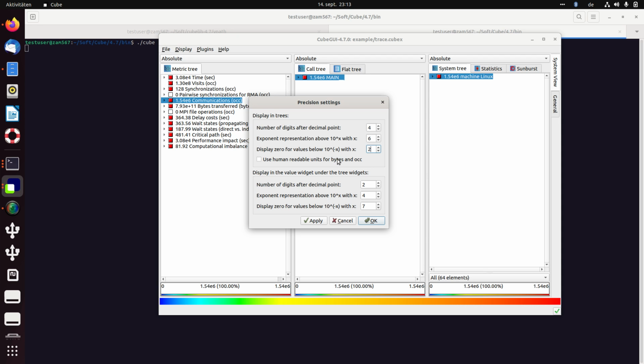more than 1024 bytes, it starts to display kilobytes and megabytes and gigabytes, and the same for occurrences: millions and billions, so that we can easily read displayed numbers. On the bottom part there are 3 identical points, but this is related to the value widget under the tree widget, so this is displayed here. One can control this display separately.